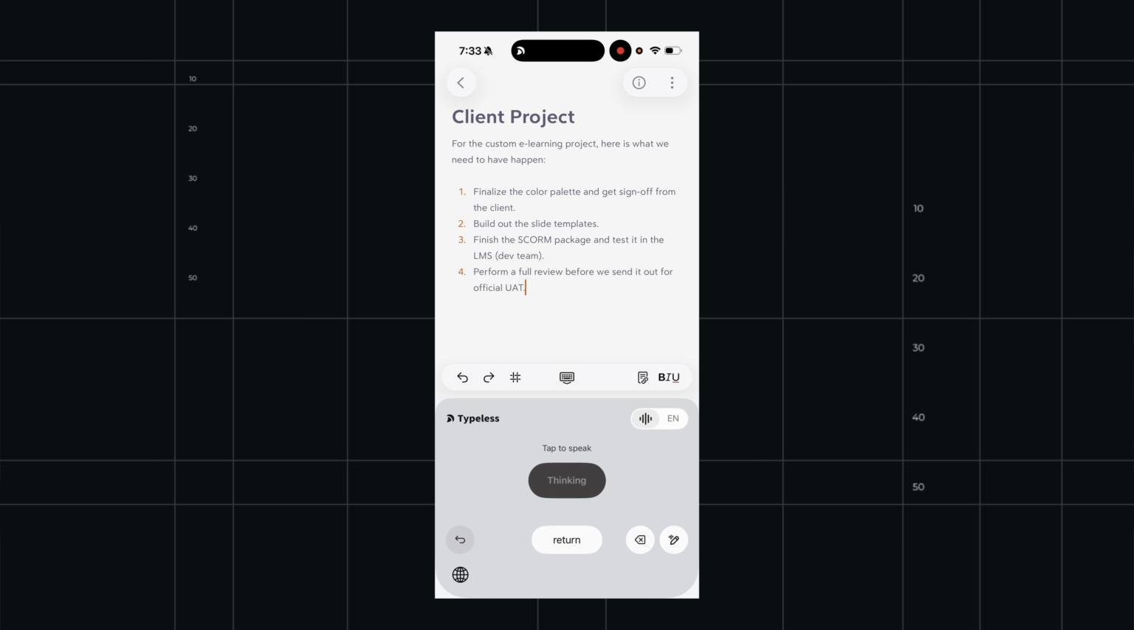Now, it formats all that correctly. It puts it inside of bullet points as well. Now, Typeless isn't just a standalone notes app. It lives inside whatever app that you're actually using. And that's the thing that most people miss until they actually try it.